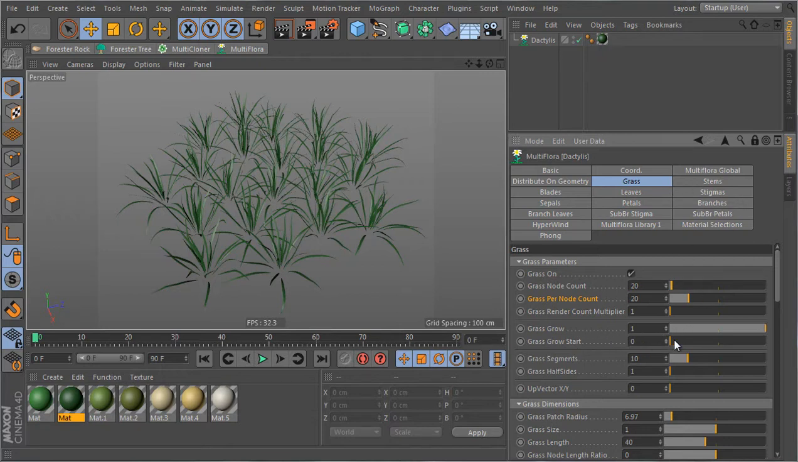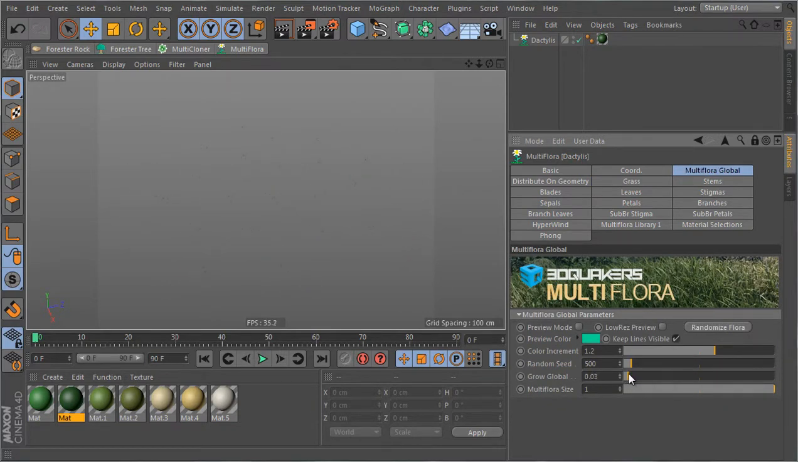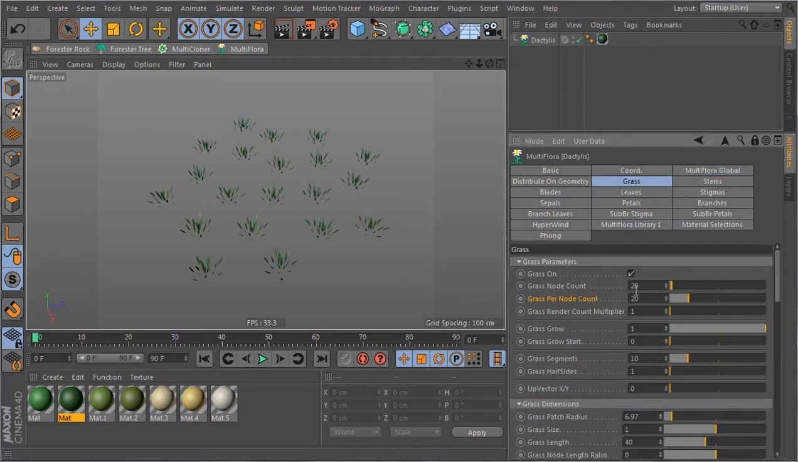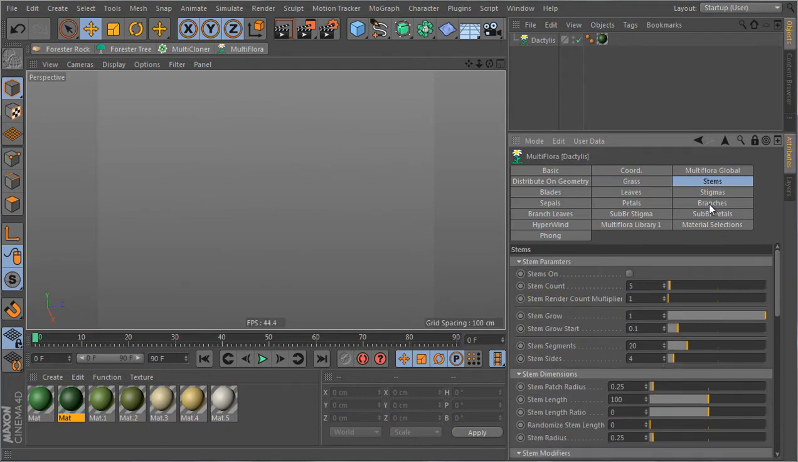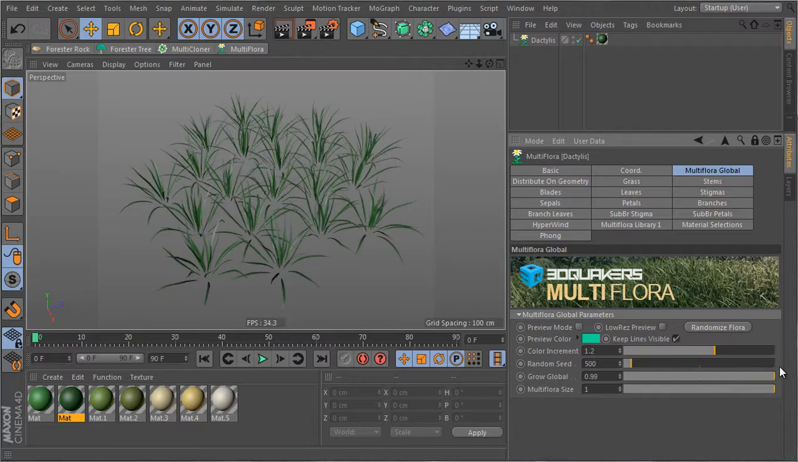And the grow start will actually tell the Multiflora object when to start growing. So if we have a value of 0, the global grass grow will start right away. So just by increasing this value, I'm going to have grass starting. Otherwise, if I increase this value, say, to 0.5, it means that whenever I reach 0.5, then the grass is going to start growing like so.